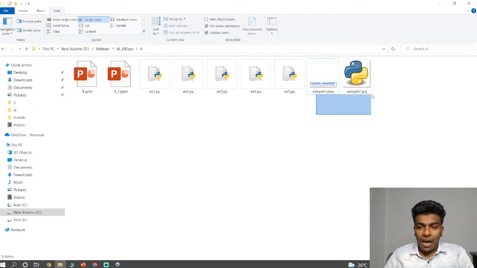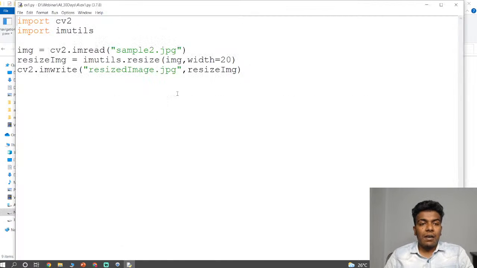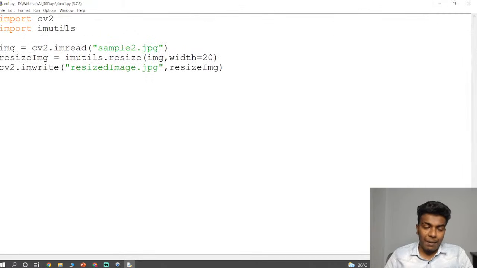Here we have two images, sample1.png and sample2.jpg. In the first program, we are going to load our two libraries. The first is the OpenCV library, so the command is import cv2. And the second library is imutils.